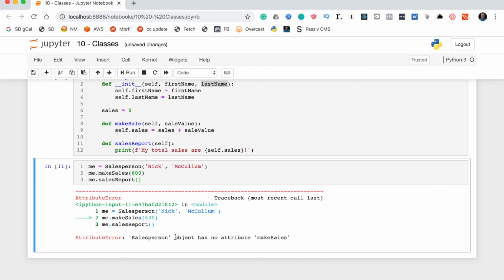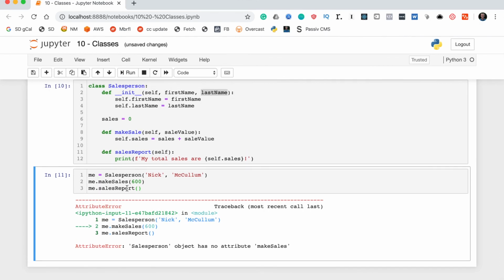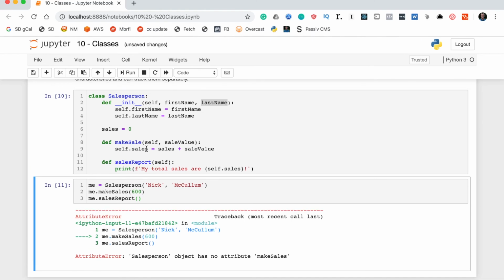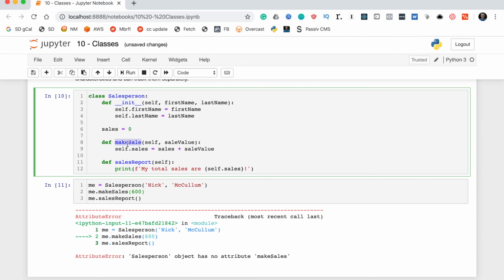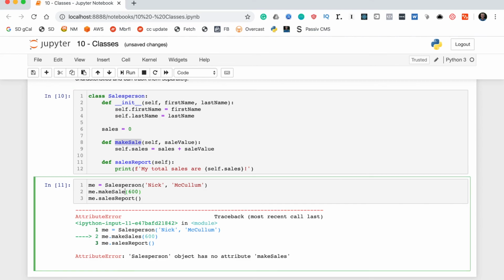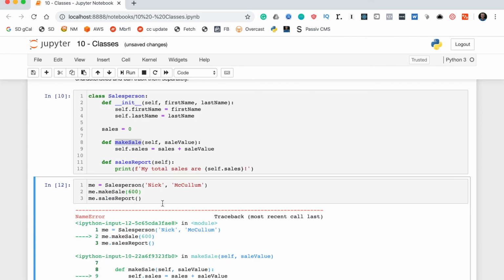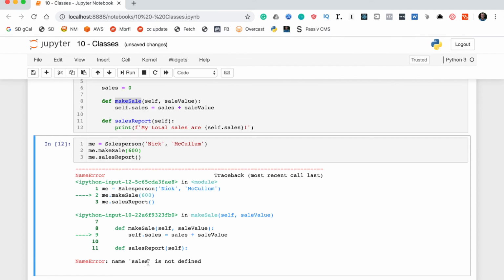Salesperson object has no attribute make sales. Why is that? Oh, because this is an important error in Python where I just made a small typo. The method itself is called makeSale, but I specified make sales with an S on the end. So if we take that out, this should run properly. And we get a different error this time. Name sales is not defined.